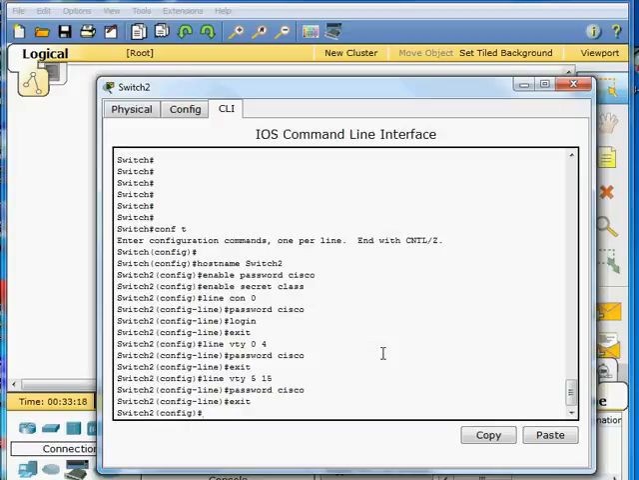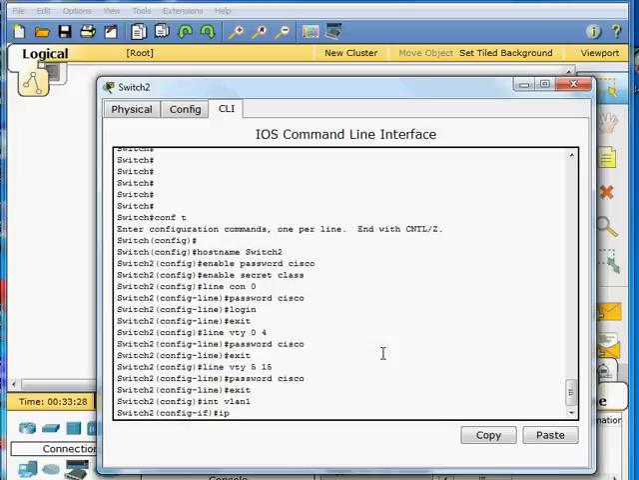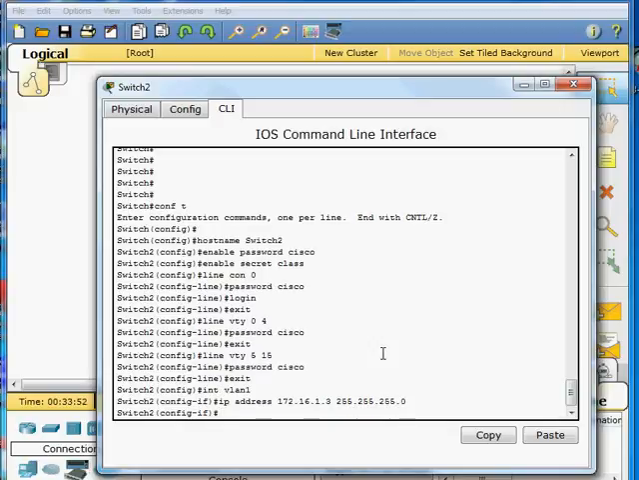Now we have to set up the interface for VLAN 1, I believe comes next. So interface VLAN 1. Give it an IP address of 172.168.1.3. Subnet of 255.255.255.0. Throw a no shut.